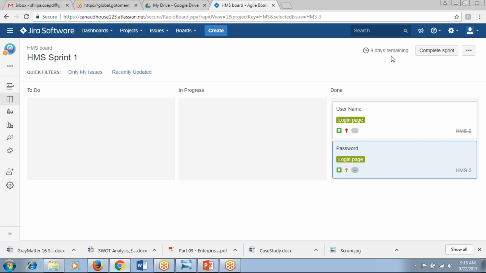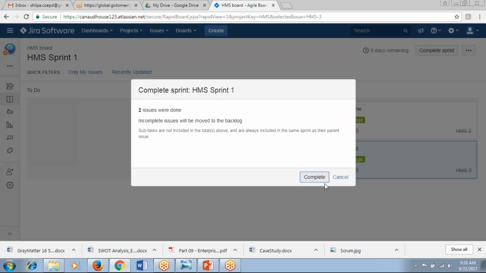Then it is saying that within 9 days, your sprint is going to be complete. The sprint were done, 2 issues were done, and the remaining will be moved to the next. If any backlog is still not done, it will be moved to the backlog again.